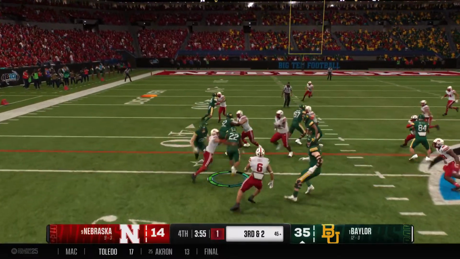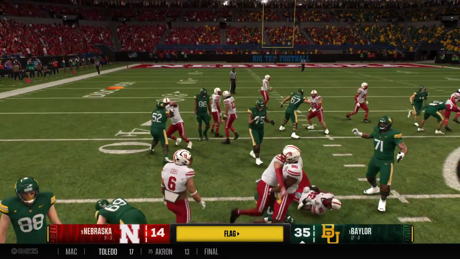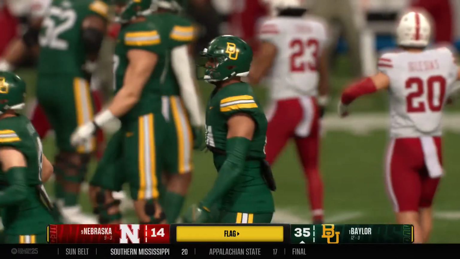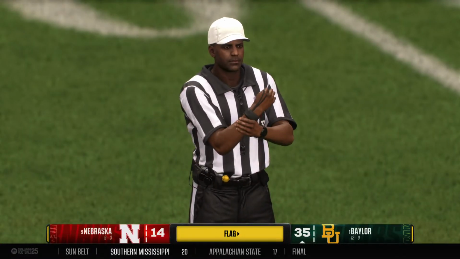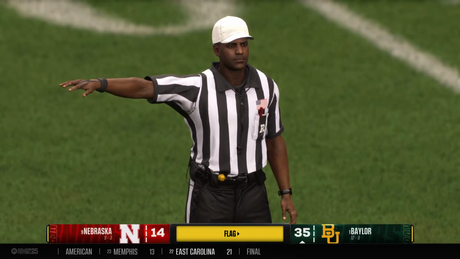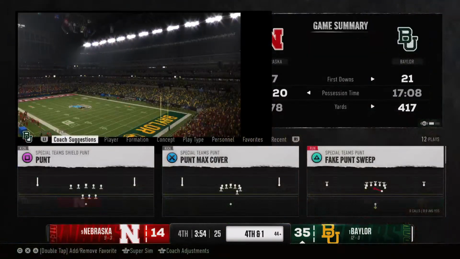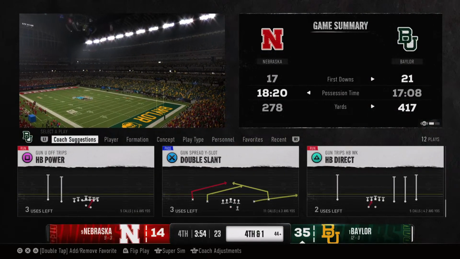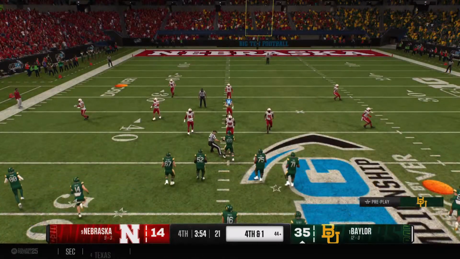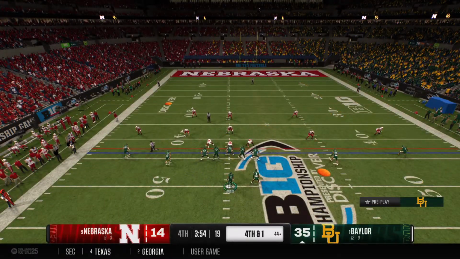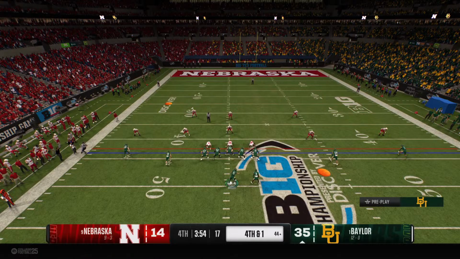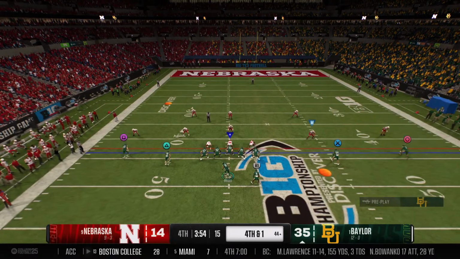And they'll keep it on the ground, trying to run some clock. And the ball carrier taken down, but there's a flag on the field. Holding. So the offense obviously will decline the penalty and take the result of the play. They've converted one of their 2 fourth down attempts so far. Looks like we're going to get a third attempt right here.